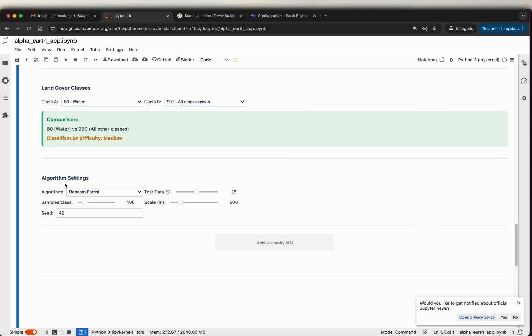And then you're gonna select the algorithm settings. You have 4 types of machine learning classifiers: random forest, gradient boosting, XGBoost, and LightGBM. I'm gonna keep it simple for the sake of the example. You can select the percentage of test data from 10 to 40. I'm gonna keep it to 25. You can select how many samples you want for each class. You can go from 50 to 300. I'm gonna keep it simple to 100.